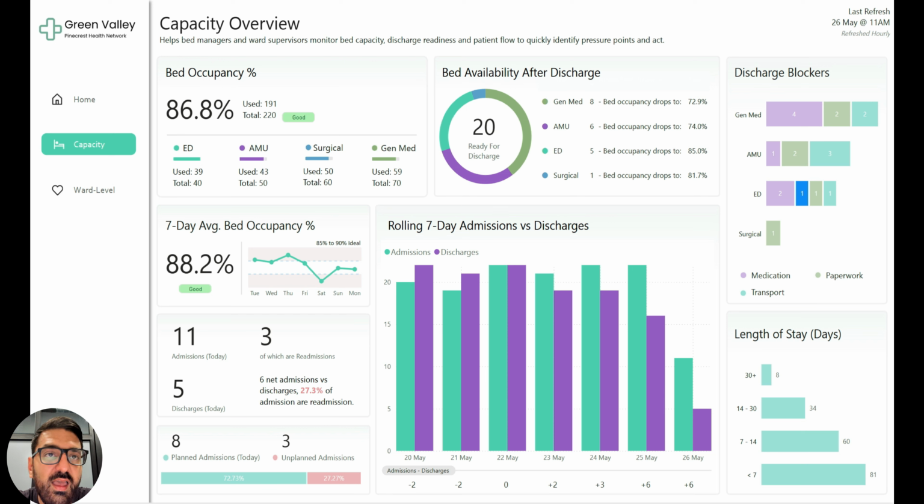Because the longer you stay, it simply ties up a bed, right? It's that simple. So we're going to get an understanding of how many people are staying in different bucket days or ranges, let's say. So you can see that 81 people are less than 7 days, 7 to 14 is 60, 14 to 30 days we have 34 people, and people who have stayed 30 days plus, we have 8 patients essentially. So for a bed manager, it really does help. It helps them prioritize where discharge planning efforts should go.